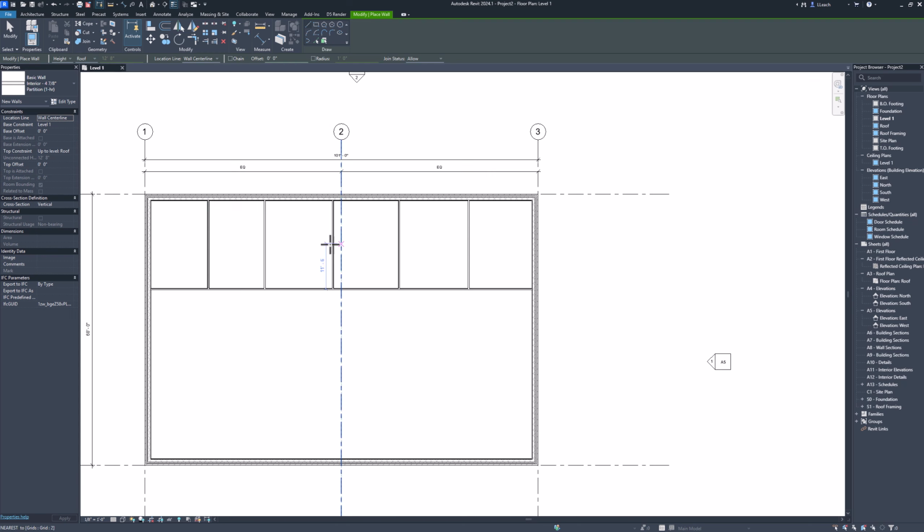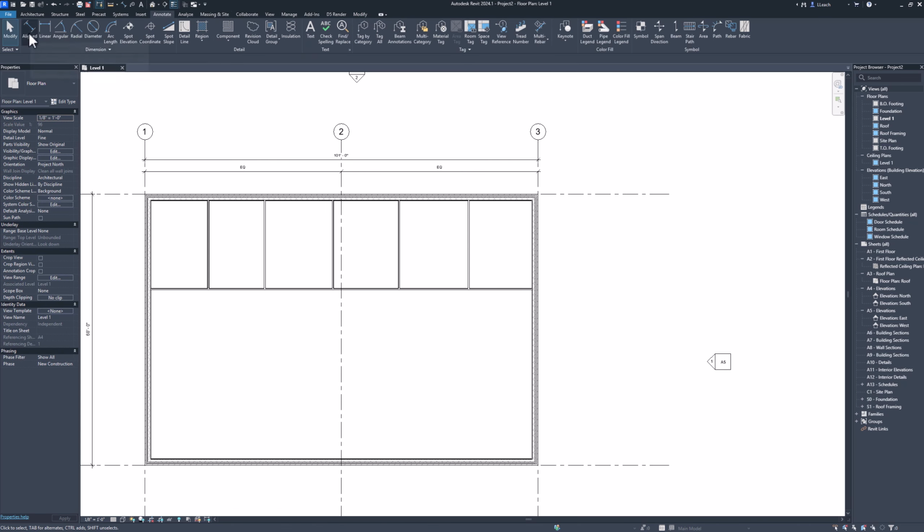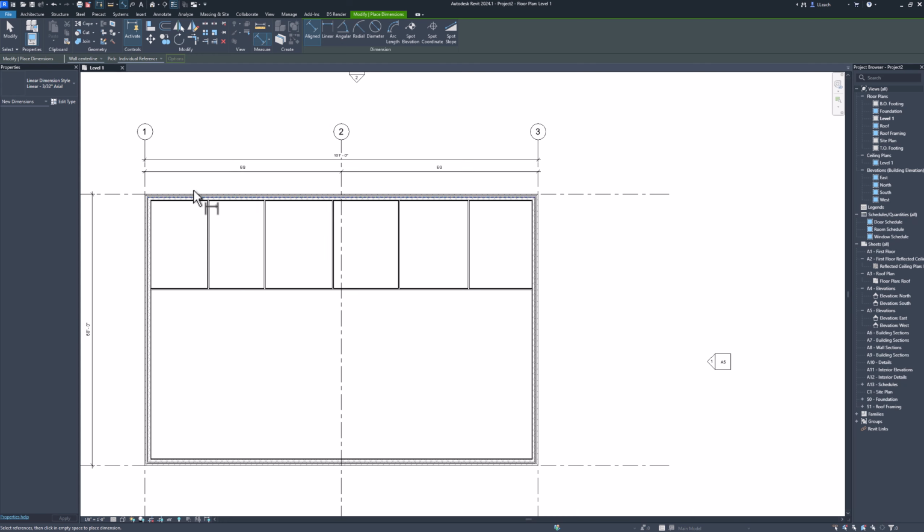So now I want to add some dimensions to these so we can get these walls all centered. Just to make sure I'm out of any commands, I'm gonna hit the modify tool. All I want to do is go to annotate, then align. I want to make sure that I start off with wall faces, not the wall center line, just for the first one. So I'm gonna pick wall face and left click on this wall here.